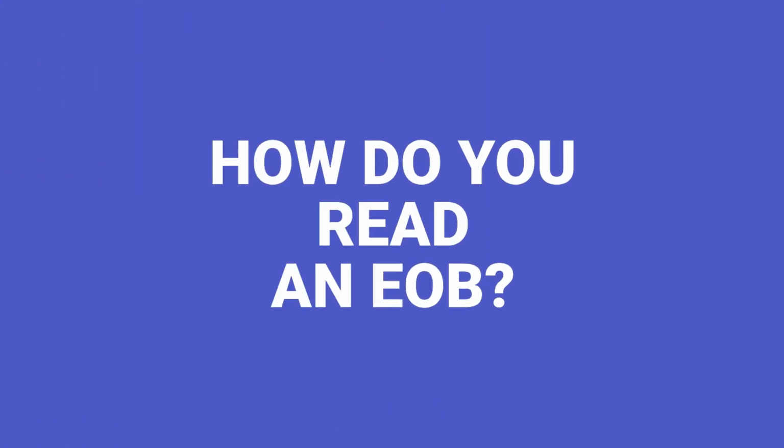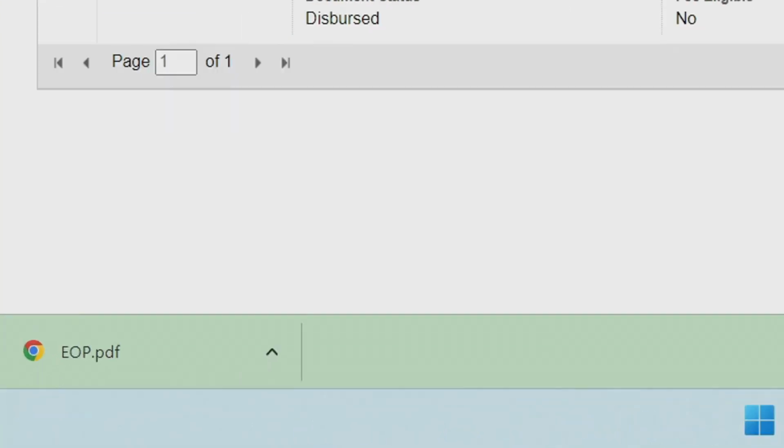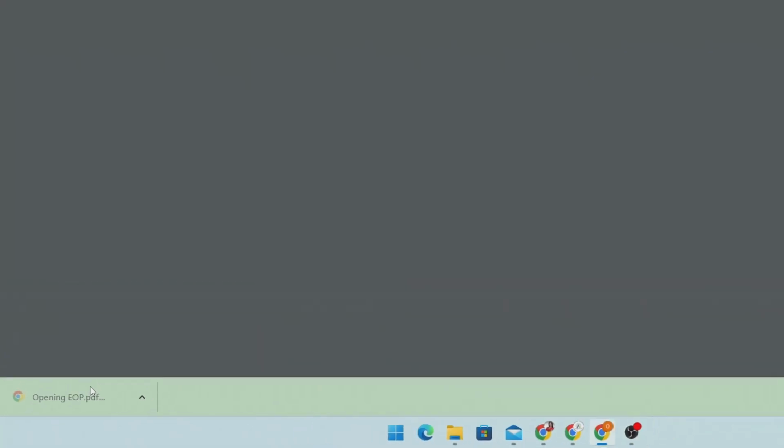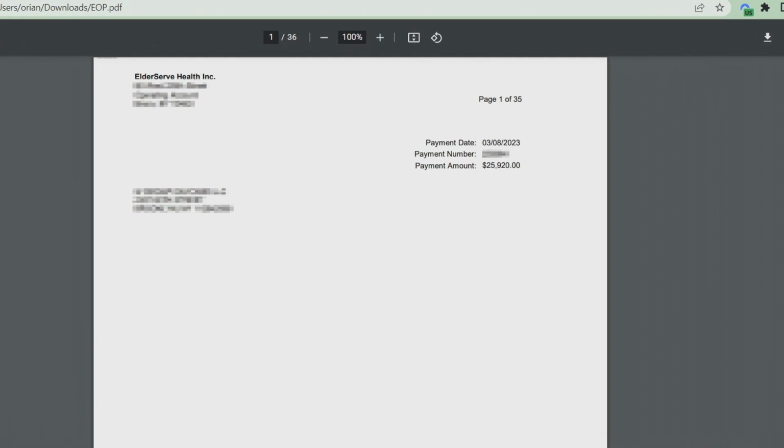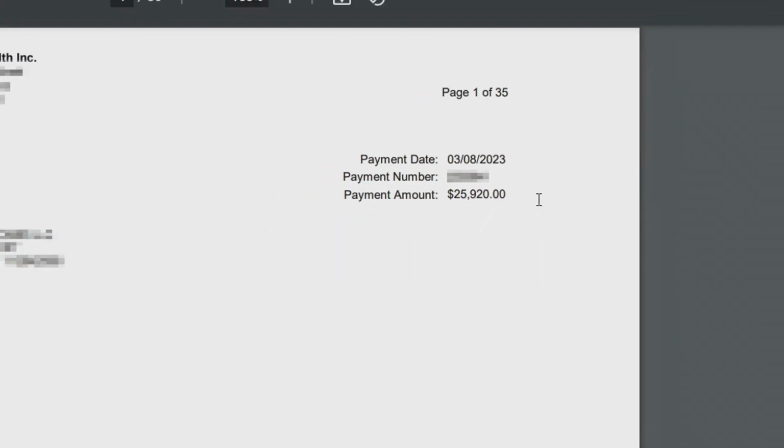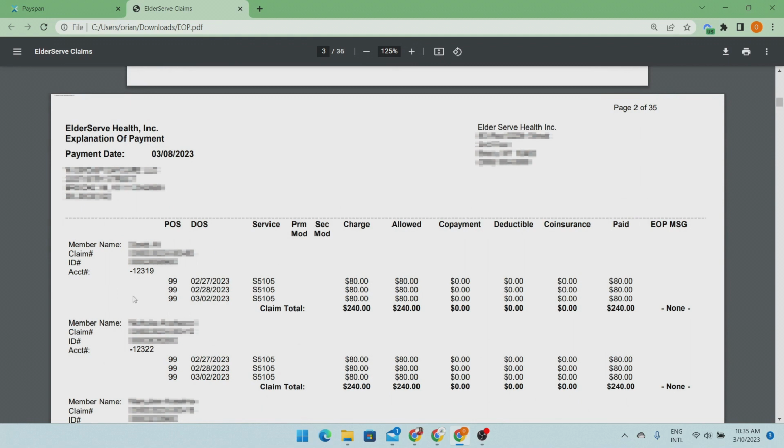Now, how do you read an EOB? It is simple. Once you have downloaded the file, you will open it, and normally the first thing you will see is the date when the payment was issued or when the EOB was available. Then the check or EFT number, and last but not least, believe me, not least at all, you will see the total payment amount. If we scroll down, we will have basic information such as the name of the insurance, the address, and the provider's information. Once we skip this part, we will see our first claim. Normally, they are listed in alphabetical order.